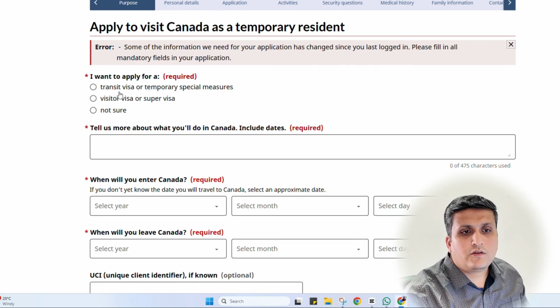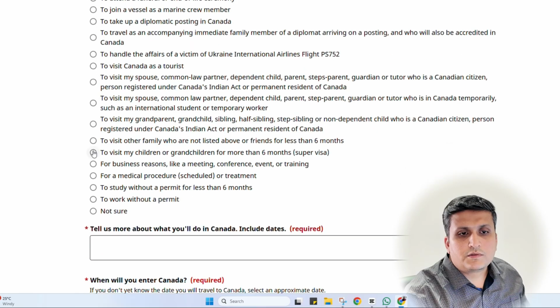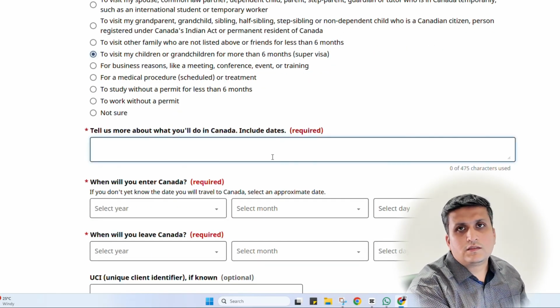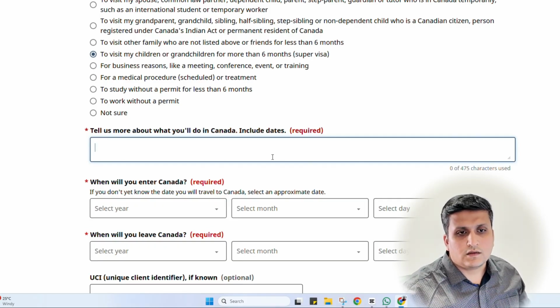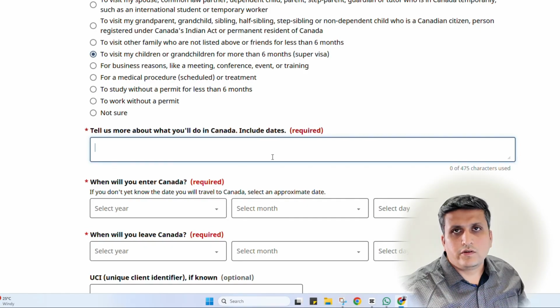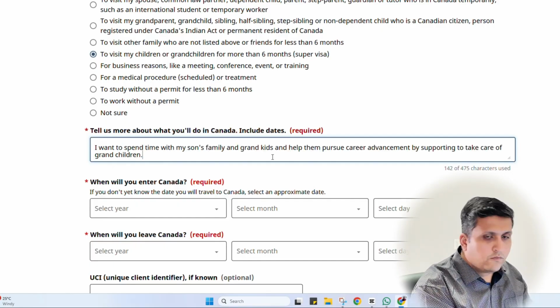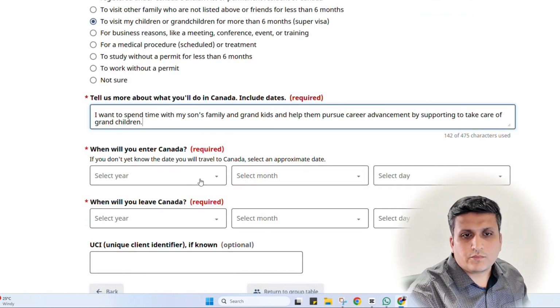So here we will say we want to apply for visitor visa or super visa. When we are applying for super visa, we have to select the option to visit family or friends listed above for more than 6 months, which is super visa. What is the reason? You can just say that. Now here you will mention as the applicant, like the person who is coming to visit. So it is asking, tell us about what you will do during your stay in Canada. So you can just say I want to spend whatever is the applicable reason in your case. You can include that. It will be just a short summary.